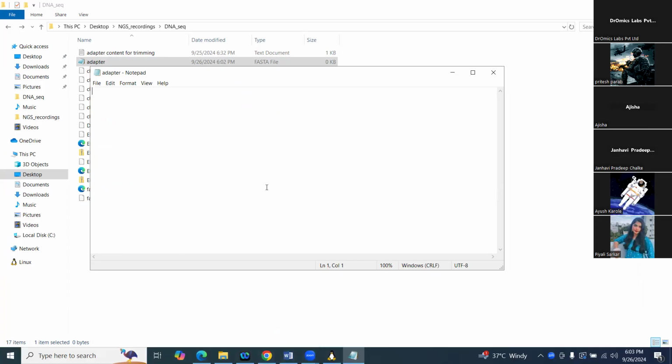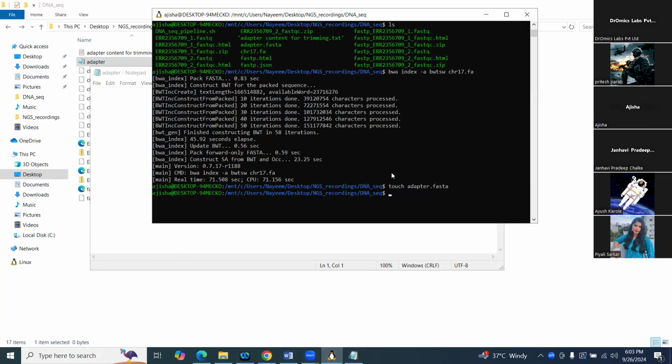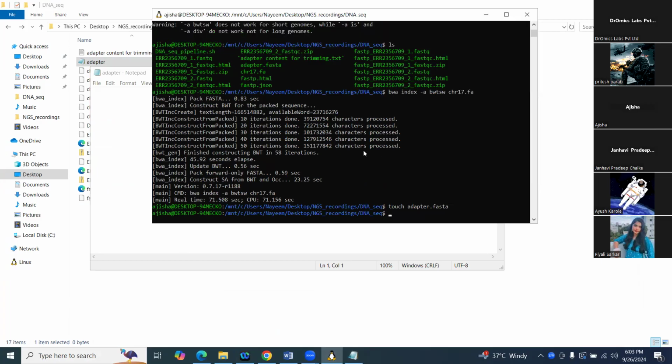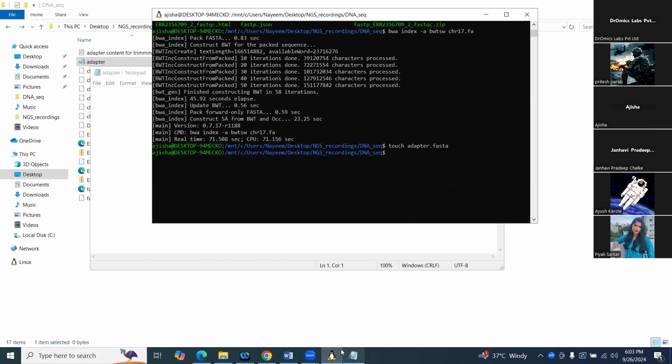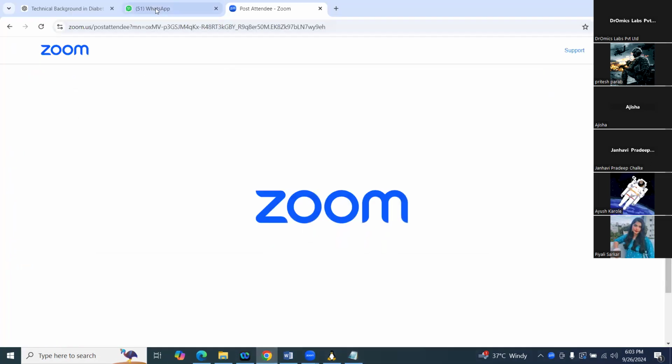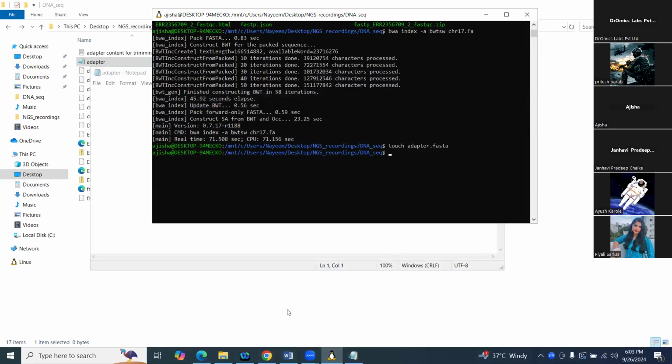Fine. You can do it right now. It's a 2 to 3 minutes work. In your adapter.fasta file, provide the greater than symbol and write seq1, which is sequence 1.